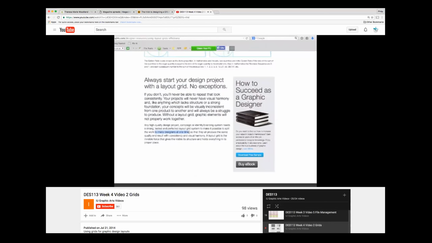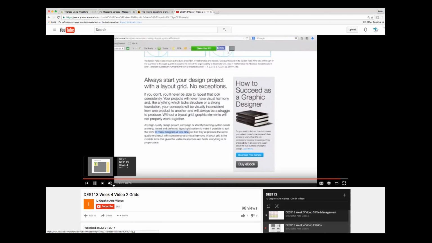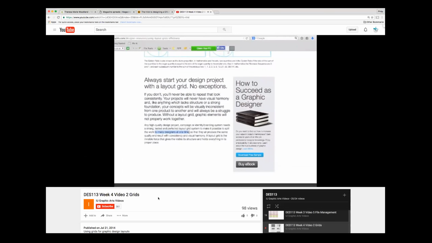Okay, so grids are an honored, successful, and reliable system for organizing your work, for both typography and imagery and all your graphic elements. Understanding the different kinds of grids and knowing how to work with them comfortably will be one of the things that will make you into a stellar graphic designer.